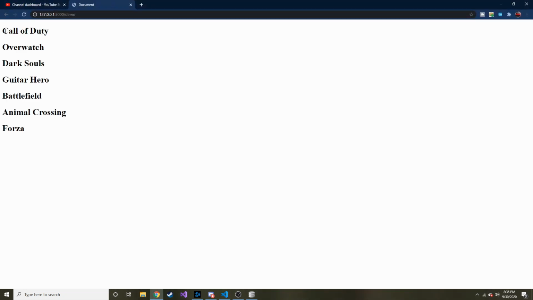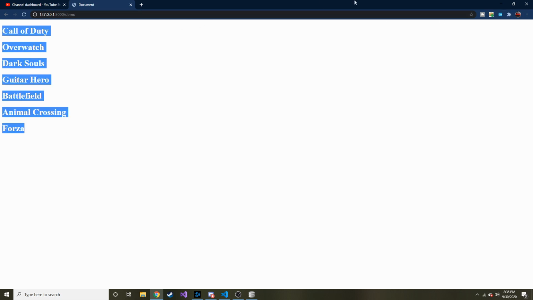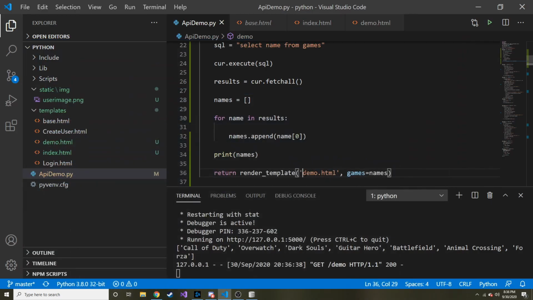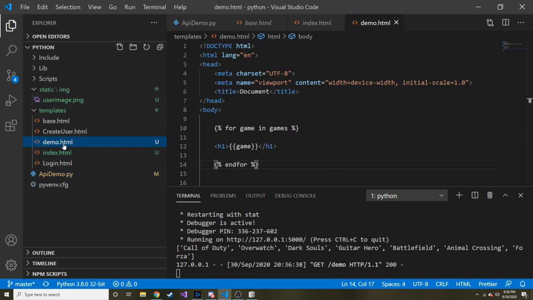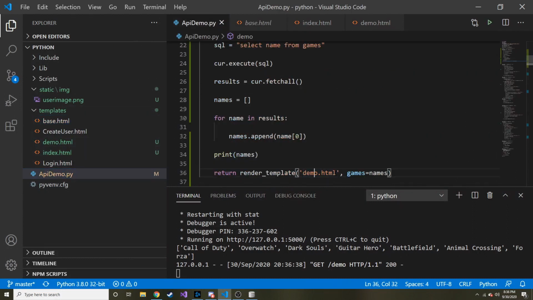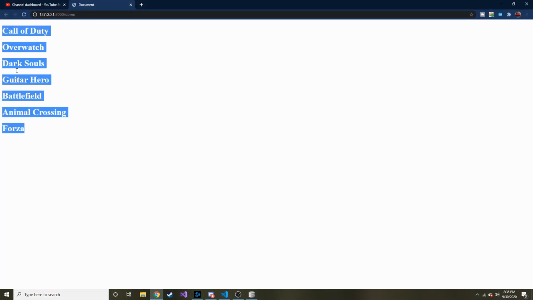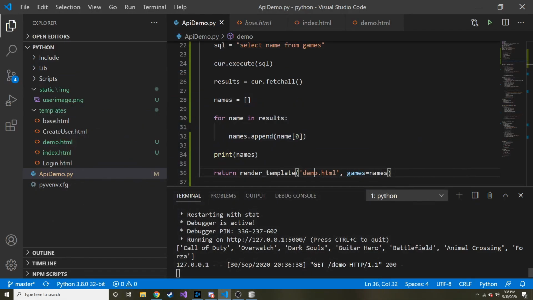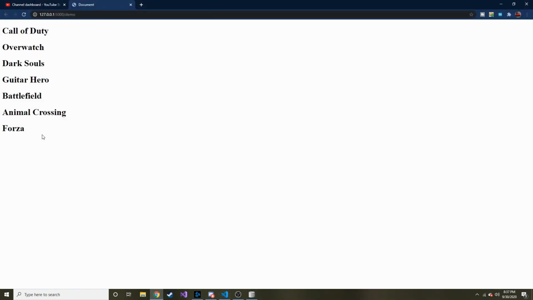There we go. Yeah, I didn't catch how it had the nav bar at the top, but now you can see, now that we have the right HTML that we've been working with, because I created the demo.html for this purpose, but for some reason I put base.html. You can see now that it's listing all of the games that were in that names variable, or that list that we had, right? Call of Duty all the way to Forza, just like that.